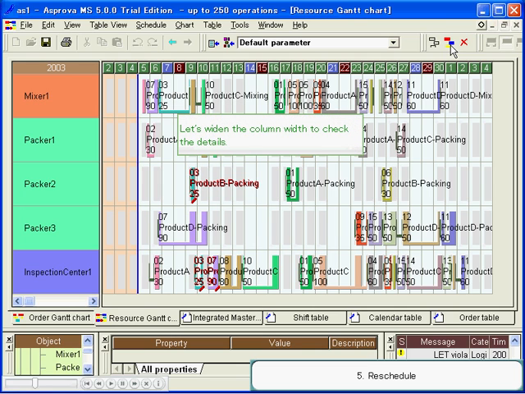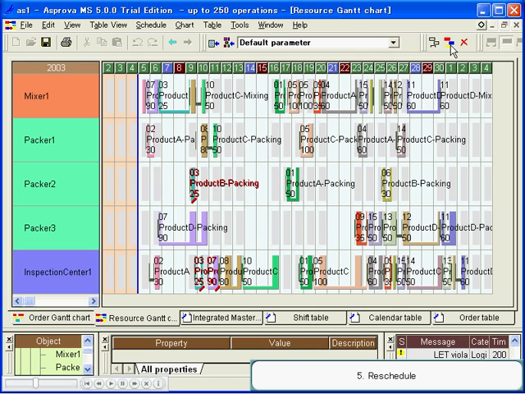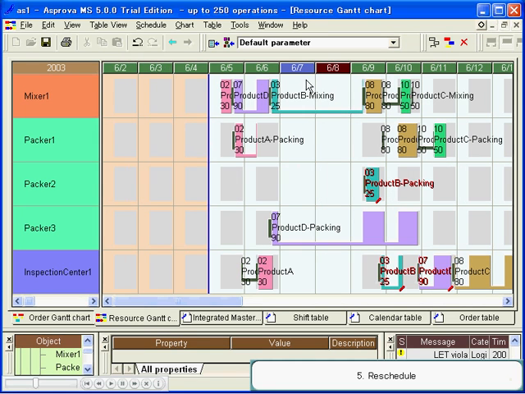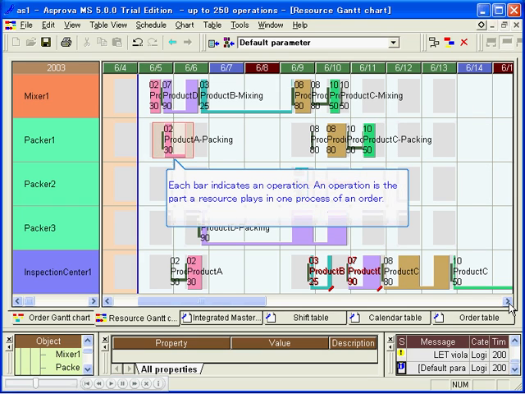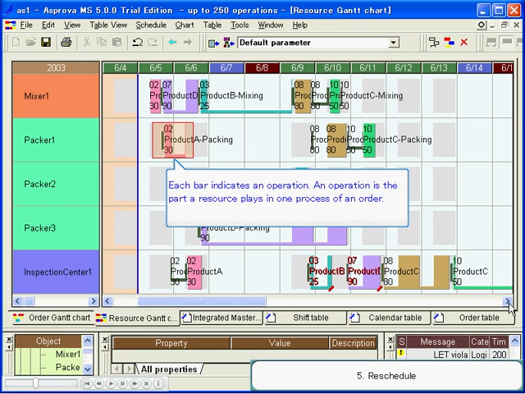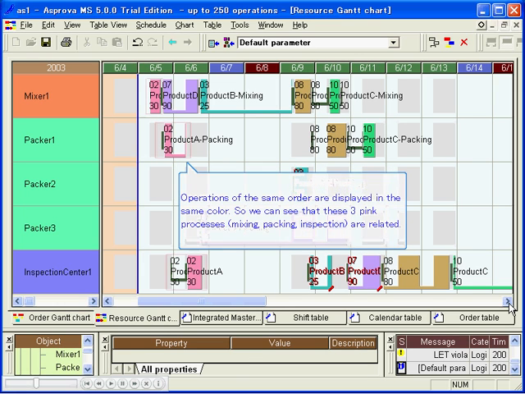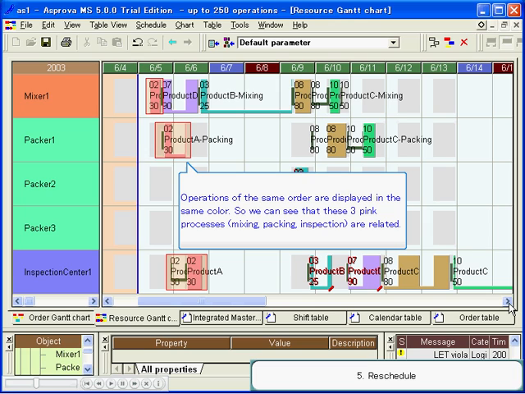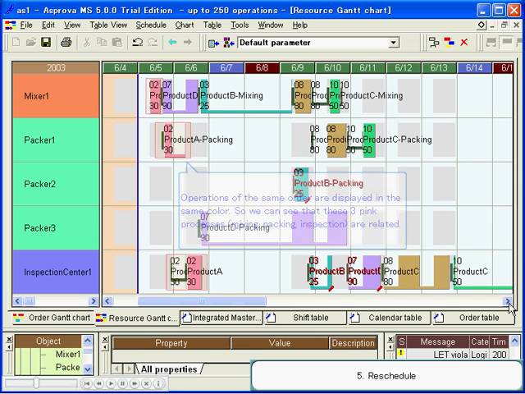Let's widen the column width to check the details. Each bar indicates an operation. An operation is the part a resource plays in one process of an order. Operations of the same order are displayed in the same color. So we can see that these three pink processes, mixing, packing, inspection, are related.